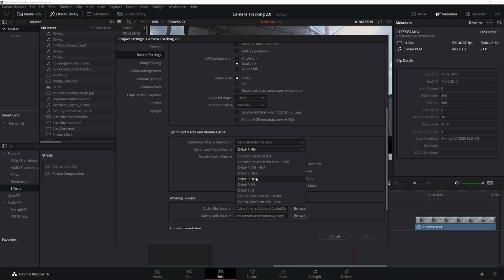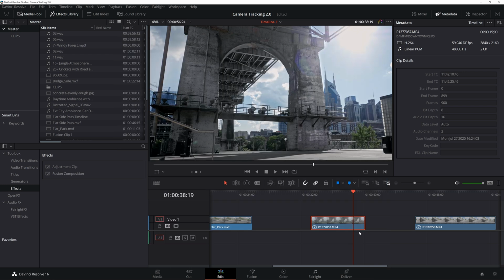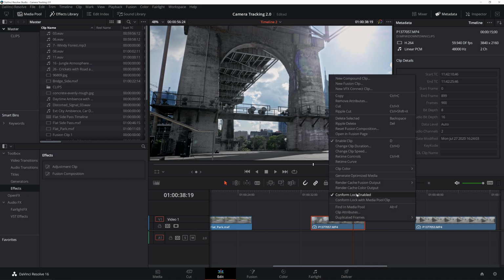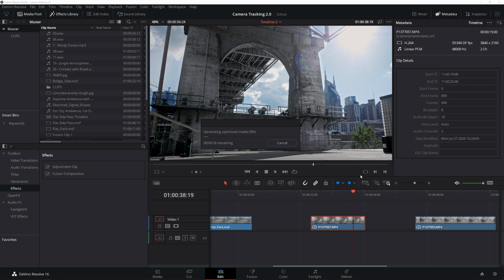So for me personally, I'm going to go with HQ just for now, for some editing purposes. If I'm trying to get smooth playback from these MP4 H.264 files with a heavy grade, then I'll take this down to the DNxHR HQ at the same resolution. So we'll still be looking at some pretty high quality files. Now, if I click save, right click on this file and go to generate optimized media, boom. This will only take a few seconds to generate. And yes, this will take up more storage space on your hard drive, but guys, it's worth it.